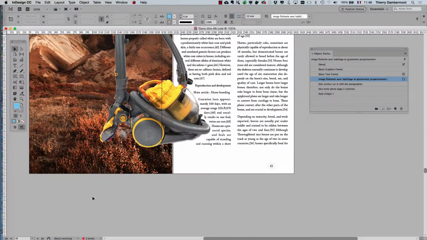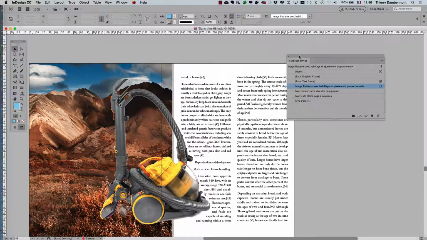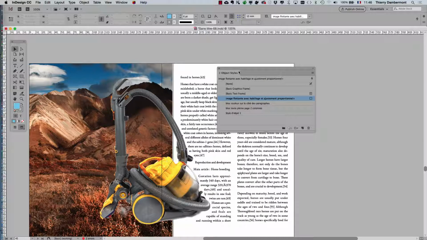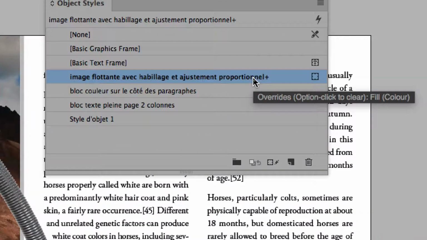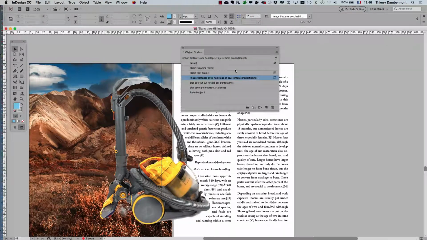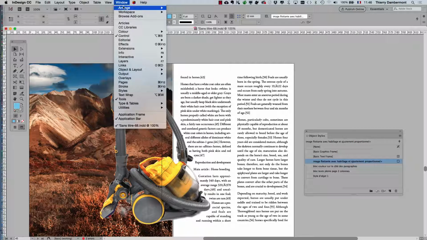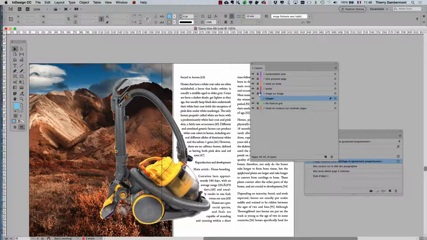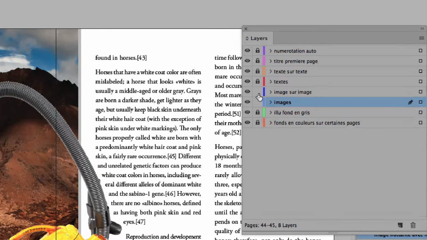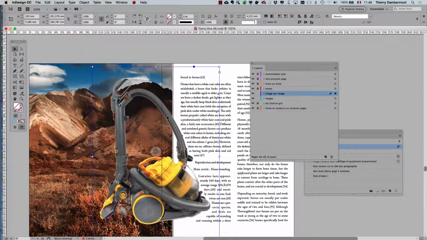Vacuum cleaner does not use the object style too. You may think it is using it because you see in the object styles panel that the name of the style is highlighted, but it is not using it. It is only when you select the picture that you may see if it uses or not the object style. Let's try it. In the layers panel, I will uncheck the picture-on-picture layer. Then I'll be able to select the vacuum cleaner picture.